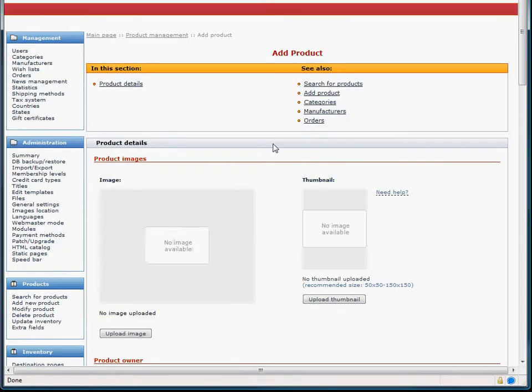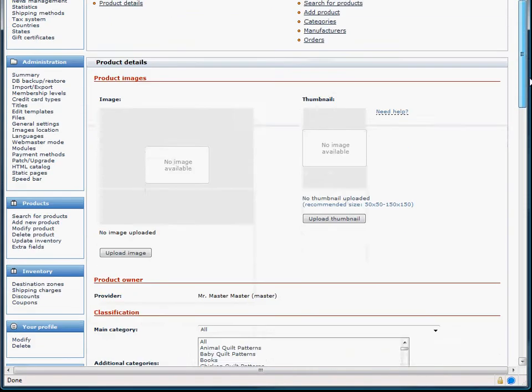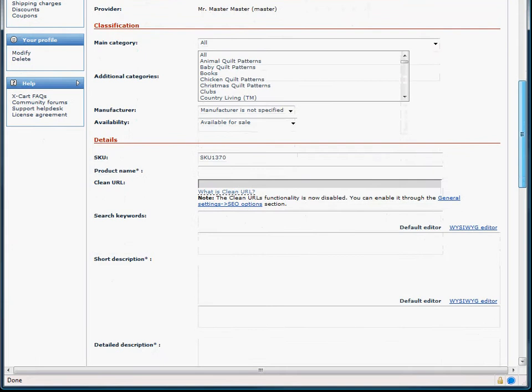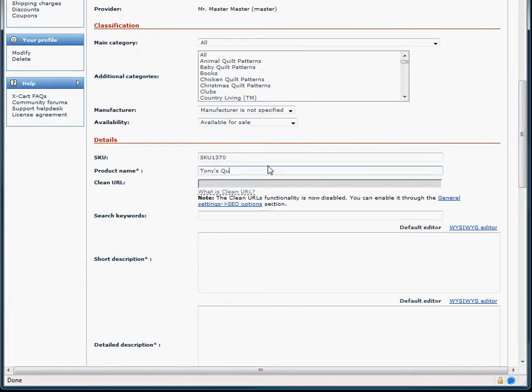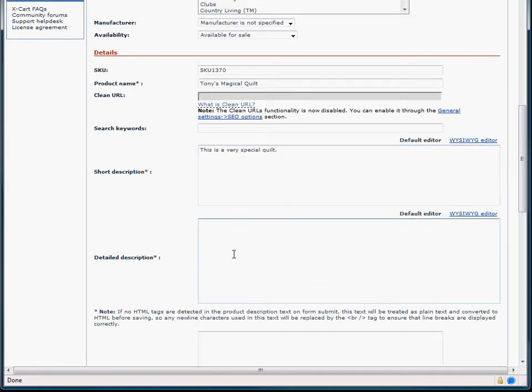Okay, so we have our add product page, and the product that we're going to add today, we'll skip the images for the moment, we'll come back to those. Let's add a product called Tony's Quilt. Actually, we have Tony's Magical Forest product, which was for a different client, but let's just call this Tony's Magical Quilt. Okay, and let's give it a description. This is a very special quilt, and that's a short description. And then let's give it a longer description.